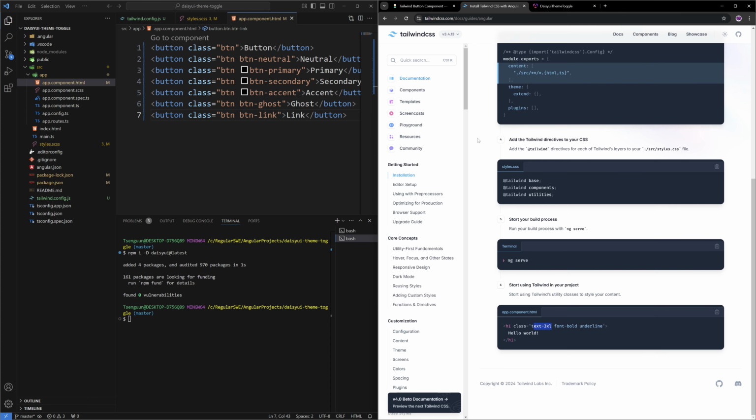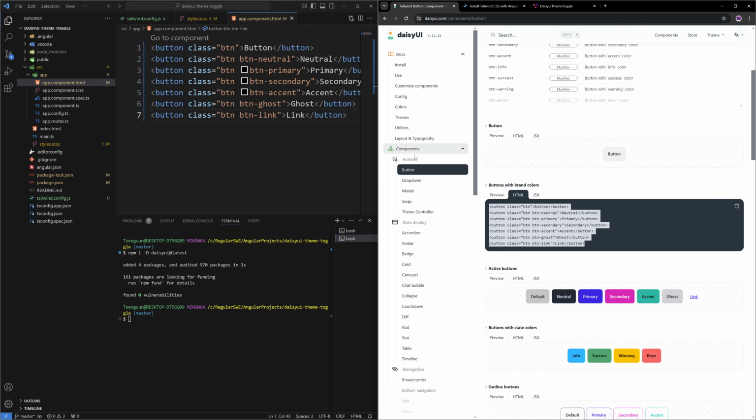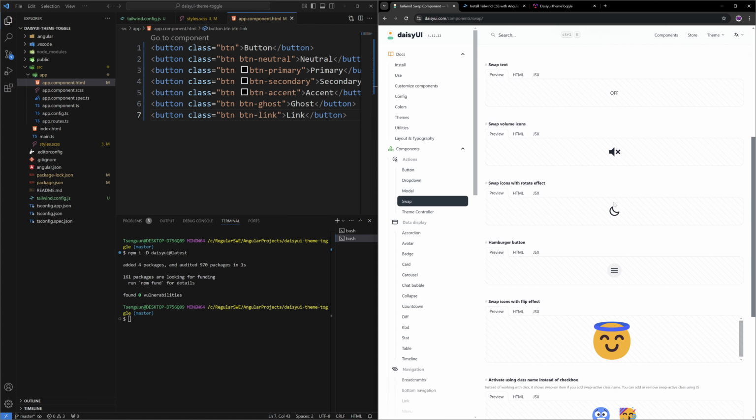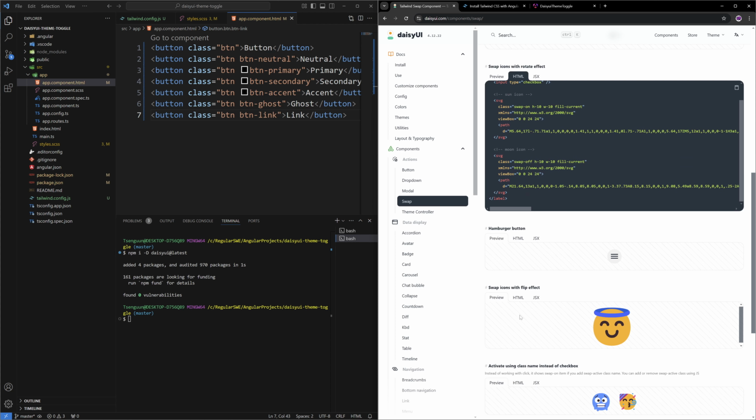All right, so now I'm going to be using this, what is it called? The swap thing. On the swap, there's a nice little button that swaps the light and dark theme toggle, right? So I'm just going to copy these.